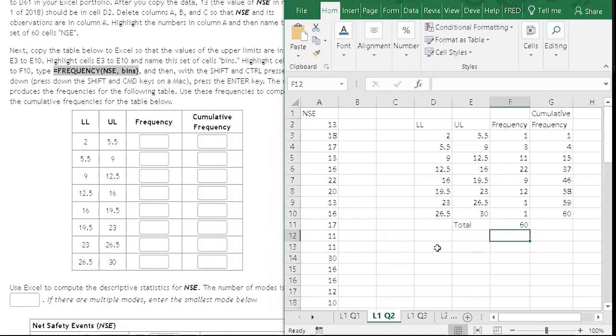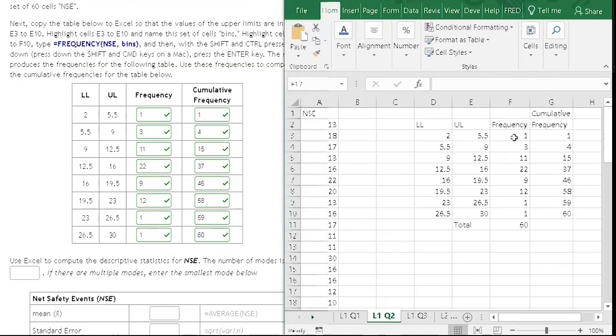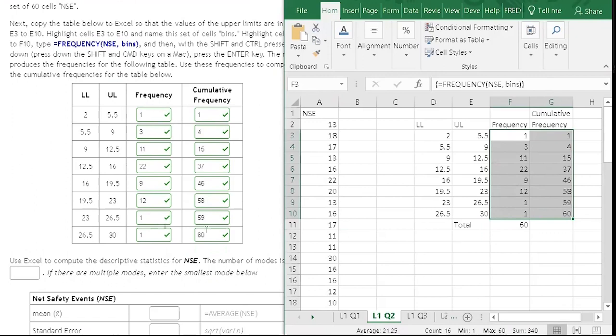I'm going to pause while I enter these numbers. Welcome back. I entered these values into these boxes and pressed enter, and I got them all correct.